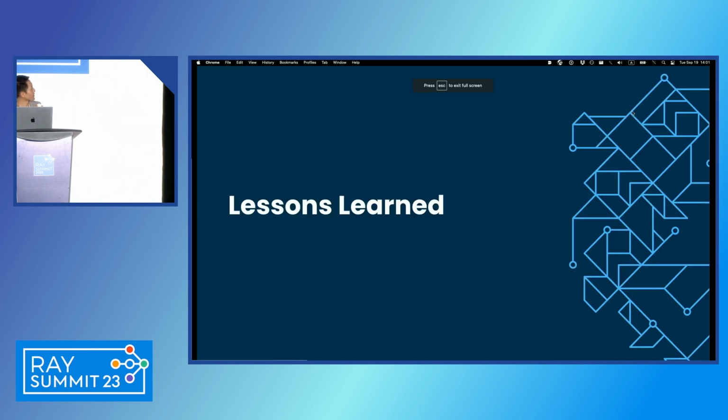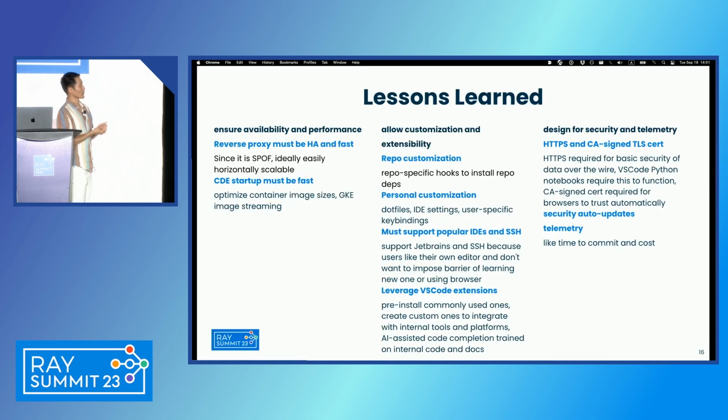Okay, so some lessons learned. What do we learn from all this prototyping? We learned that you have to ensure availability and performance. You saw there was a reverse proxy in the system design. That needs to be fast and highly available. Startup times must be fast.